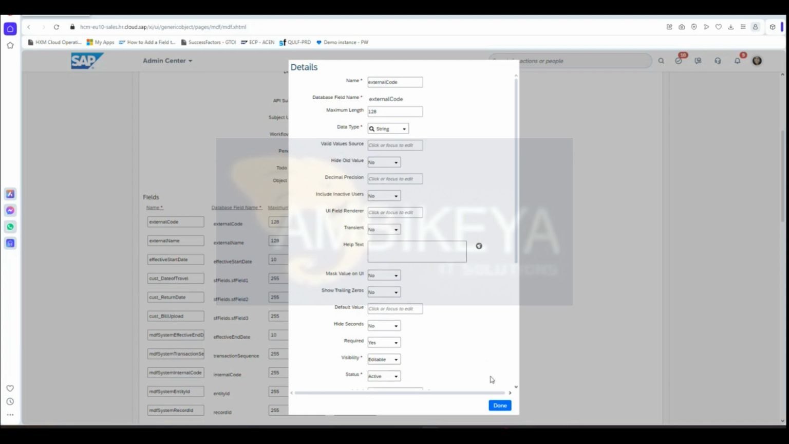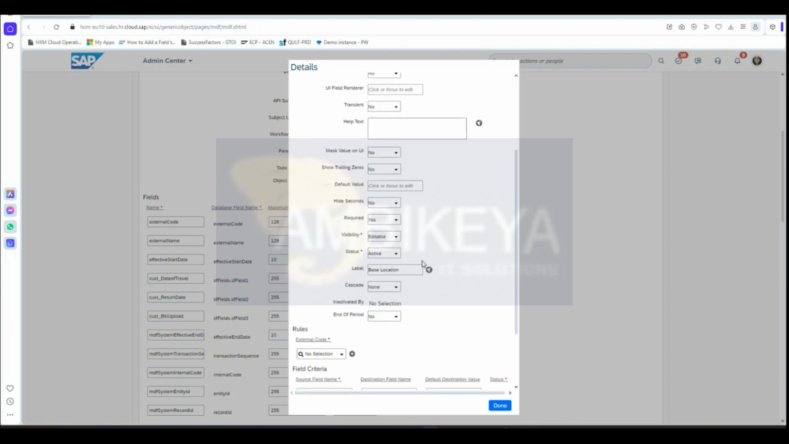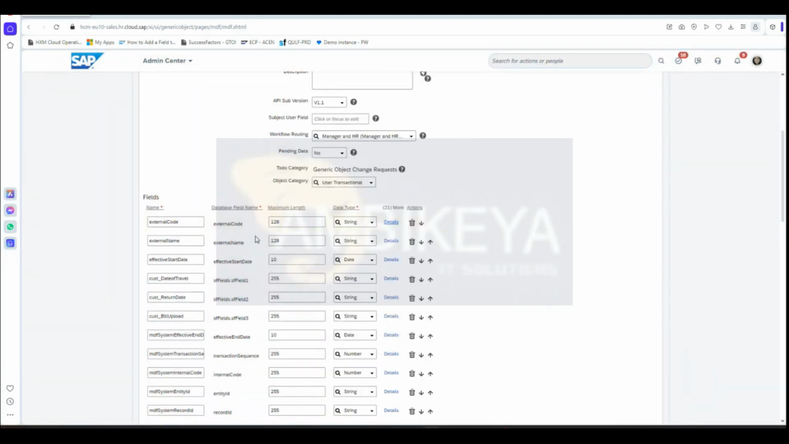Yeah, here, valid value source. I'm not able to get it, from where and how I can get it. Okay. No, the first field you should keep as it is. You can change it to any serial number or anything. Okay. So it should always be external code.